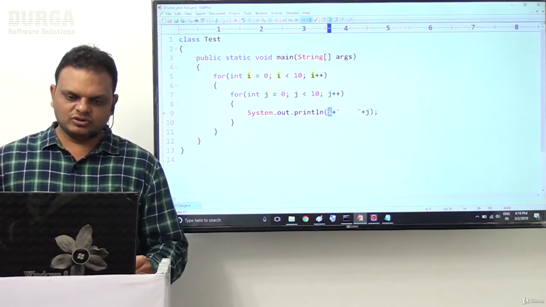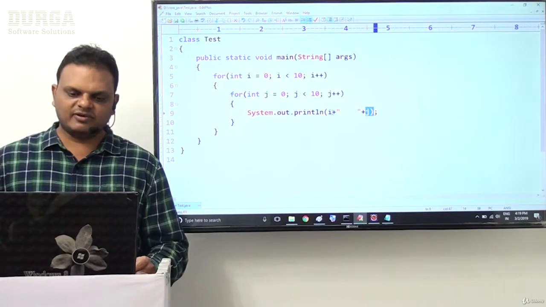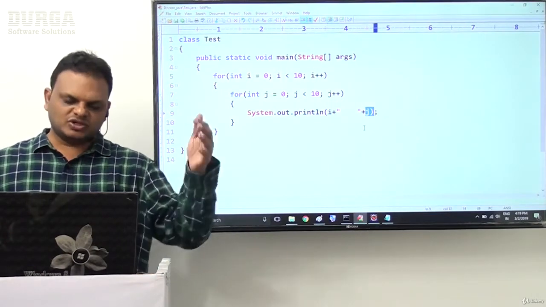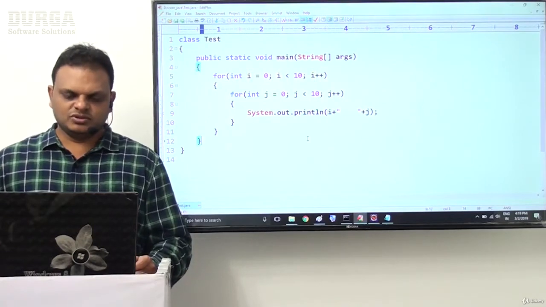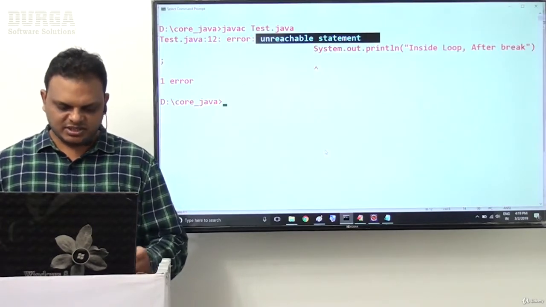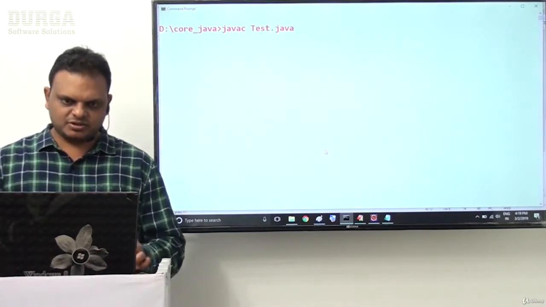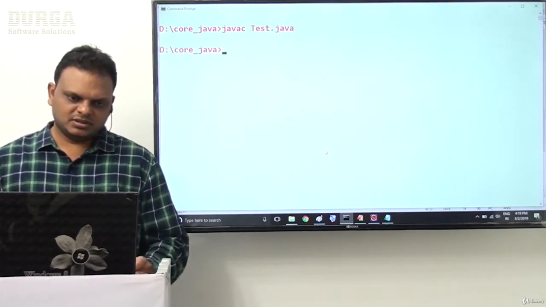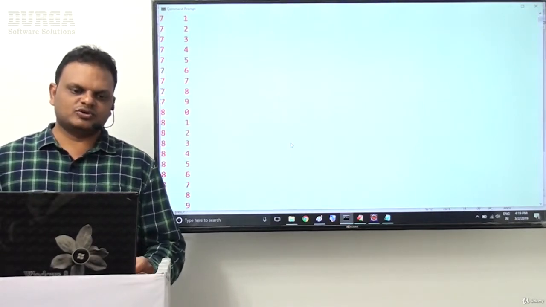So i value 0 and j values are 0 to 9, i value is 1, j values are 0 to 9, i value is 2, j values are 0 to 9, and so on, until i value 9, j values are 0 to 9. So this output we are able to get. Let us check this clearly. javac Test.java, compiled successfully, java Test. Here we are getting outputs like this.